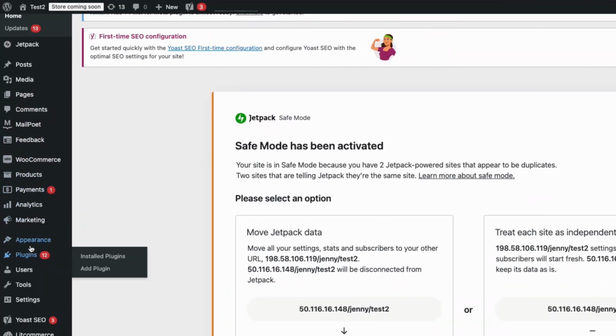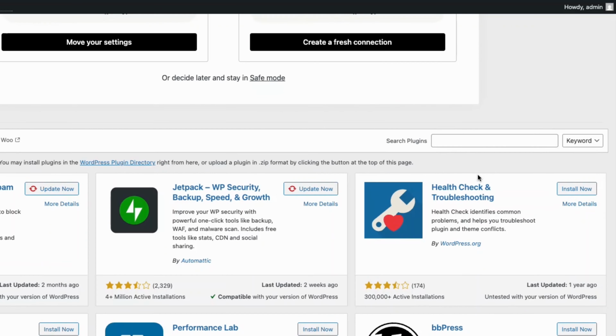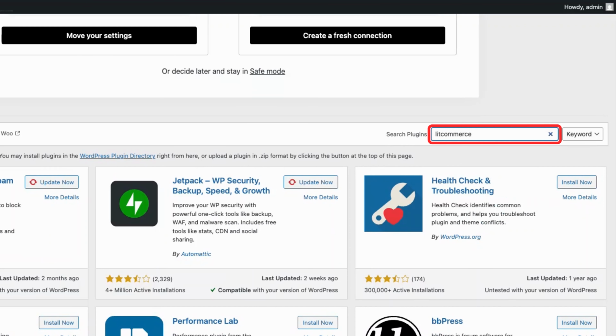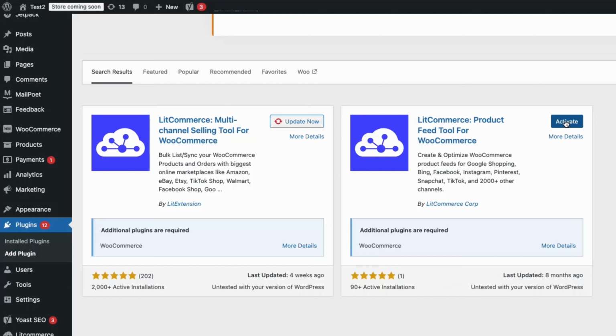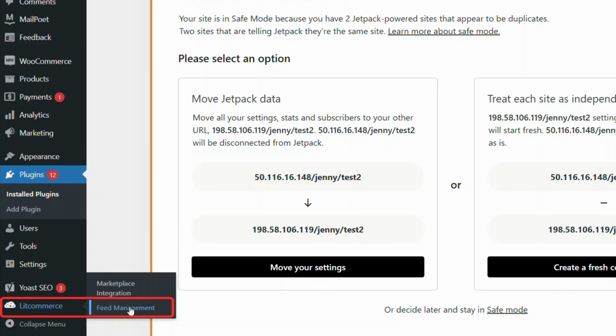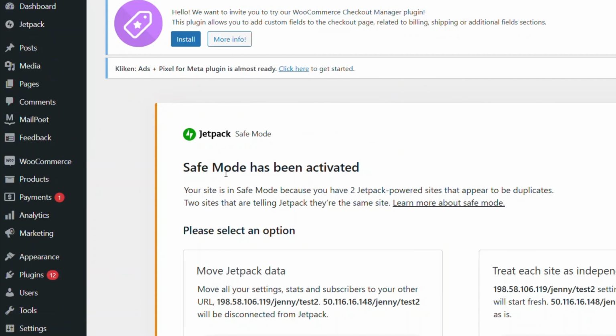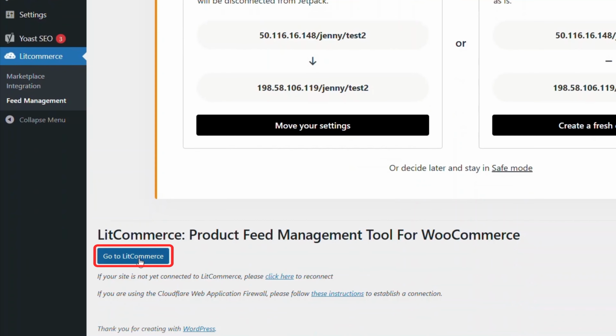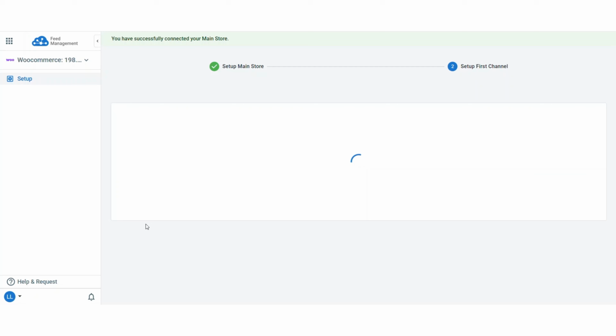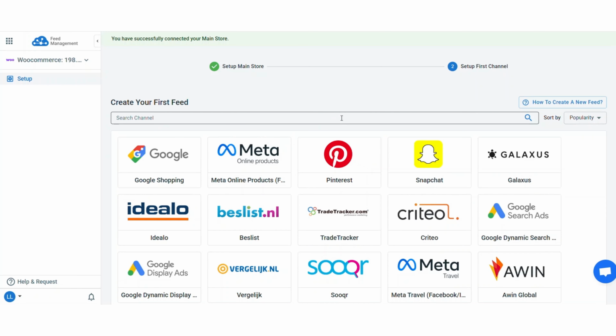First, in your WooCommerce dashboard, go to the Plugins section, click Add Plugin, and search for LitCommerce Product Feed App, then hit Activate. Hover over LitCommerce on the left sidebar and select Feed Management. Then, click on Go to LitCommerce to connect your WooCommerce store. Once connected, you will be redirected to the LitCommerce app where your WooCommerce runs as a data source.